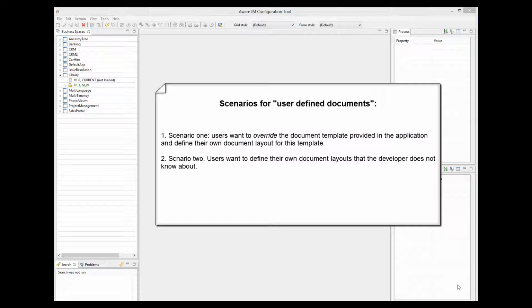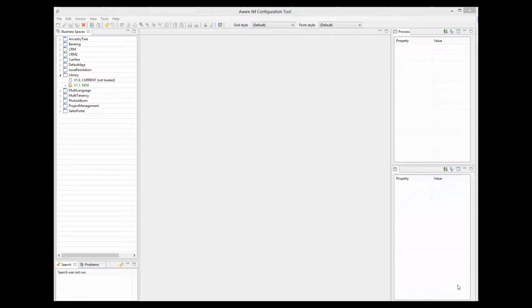Let's start with the first scenario and look at the library sample application. In this application, the administrator of the library can register payment made by a library member. At the end of the payment process, the administrator can print out a receipt that he can then send to the library member. Let me quickly show this to you.